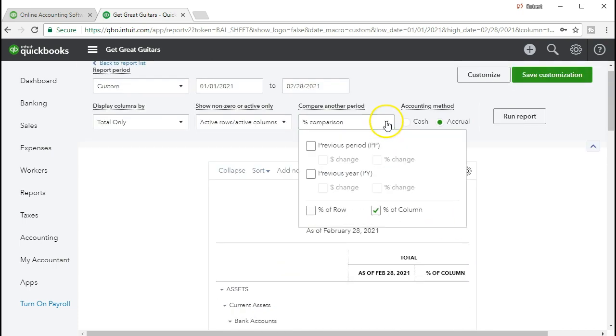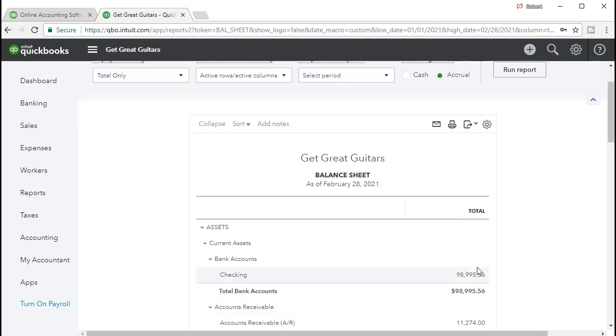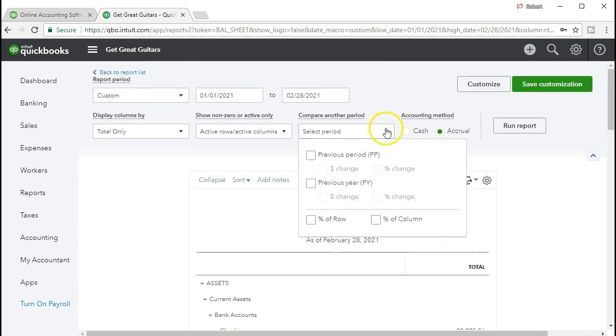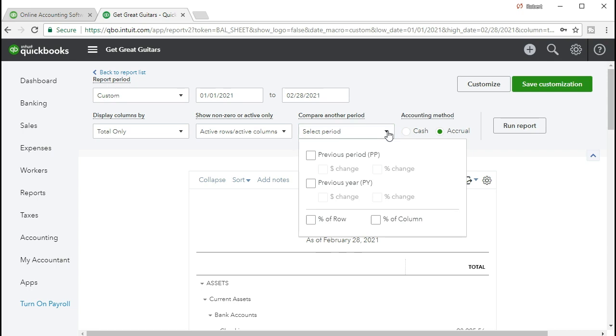So I'm going to unselect that. I'm going to unselect this item, and we'll run that report. That'll take us back here. Now the other items are a little tricky to look at. If you say we want the previous period, what we're saying is we want a comparison to the previous period. In order to do that, we need to select a current period, a current month in our case, and then select the previous period.